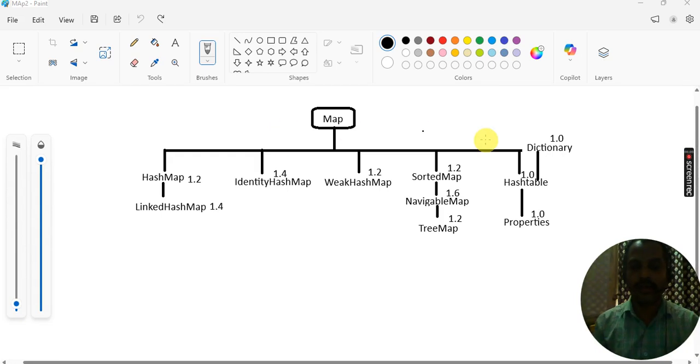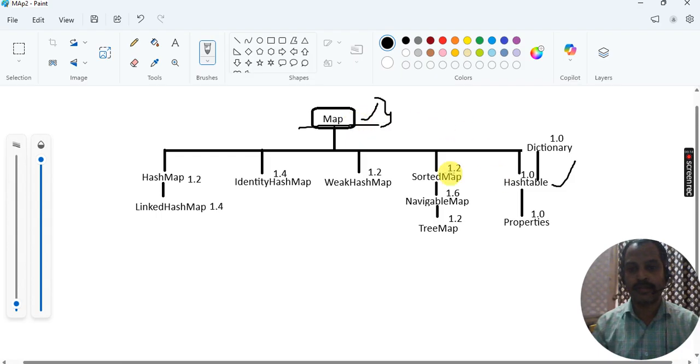Hi everyone. Today I am discussing Hashtable among the Map implemented classes. Map is an interface. The interface contains a group of abstract methods. All abstract methods are implemented in its subclasses. So Hashtable is one of the subclasses.